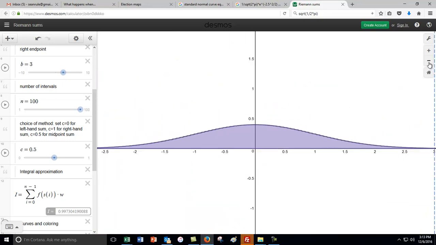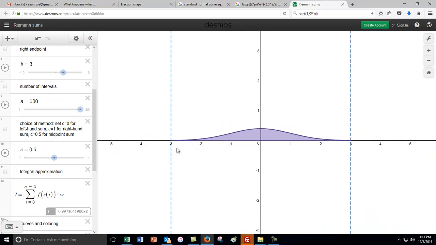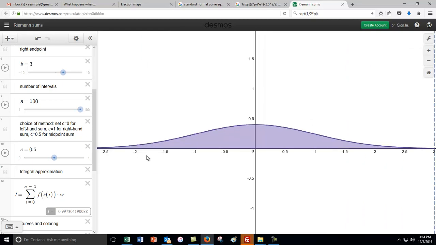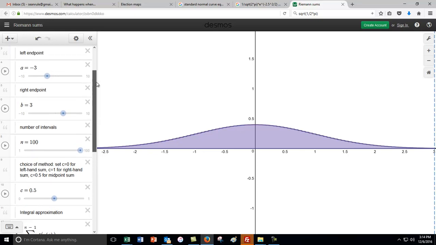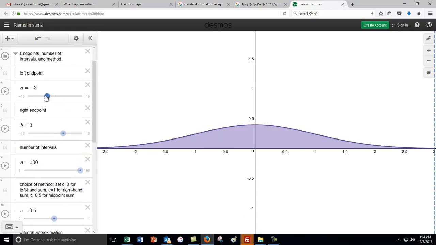Okay, so there's your -3 to 3 region. But the thing about it is this normal curve doesn't stop at -3 and 3, right? This thing goes on forever left and forever right. Now, this tool only allows me to drop this down to -10 and this up to +10. There, it went to 10. Now notice the rectangles just got a little bit more manky.